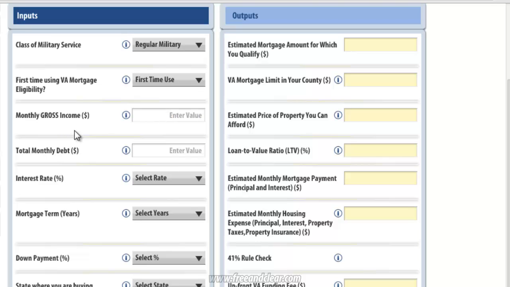The next input is monthly gross income. We want to emphasize that this is gross income, so your income before any deductions such as taxes, Social Security, and Medicare. Please note that if you are applying for this mortgage with a spouse or partner, this input should also include your spouse's gross income. I'm going to input $6,500 for our monthly gross income.